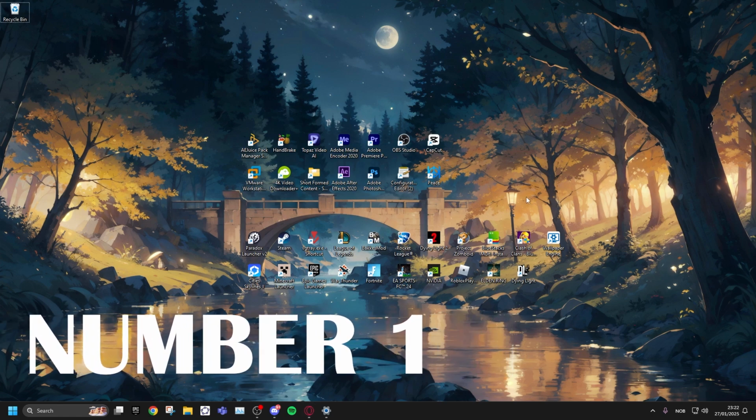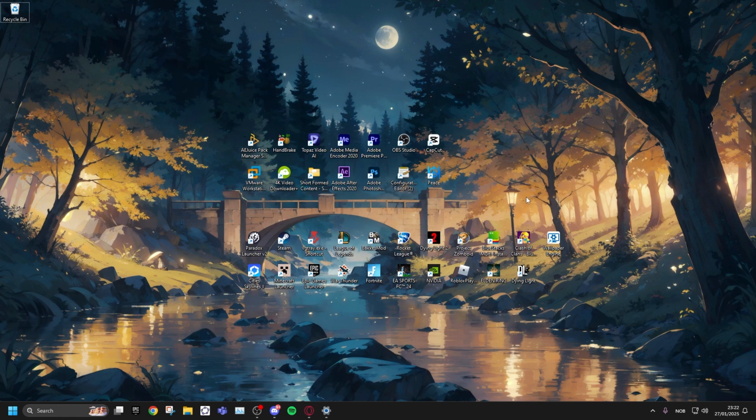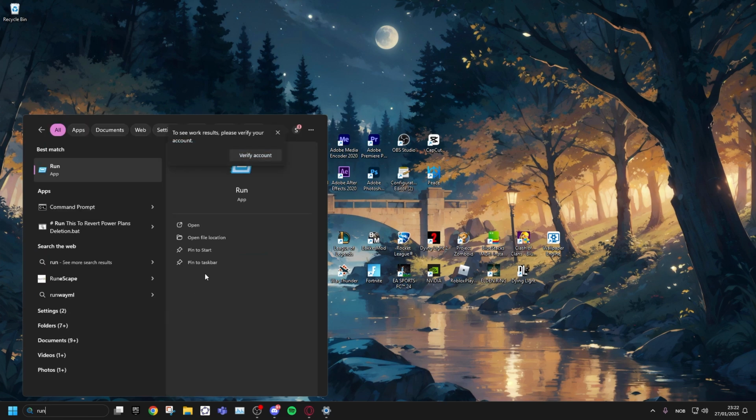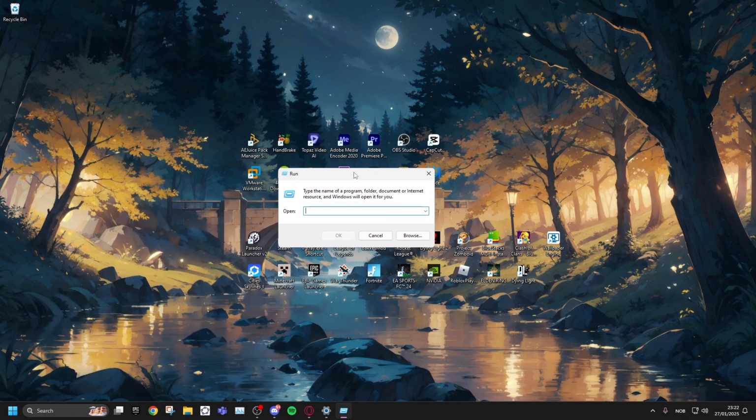Number 1. So first of all, we start off by pressing Windows plus R on our keyboard, or you can go to the search bar and search up Run. Now that we have Run opened, we write %temp% and click OK.